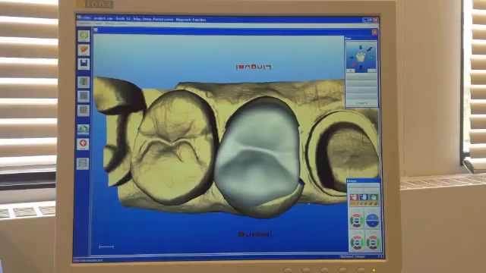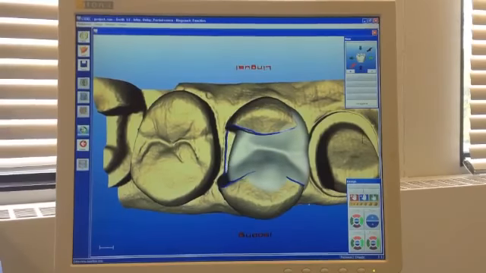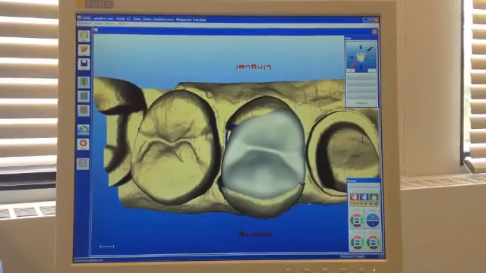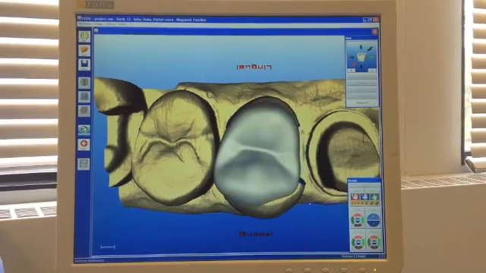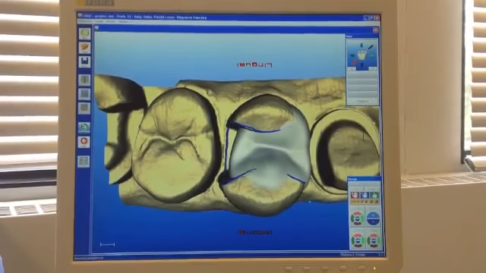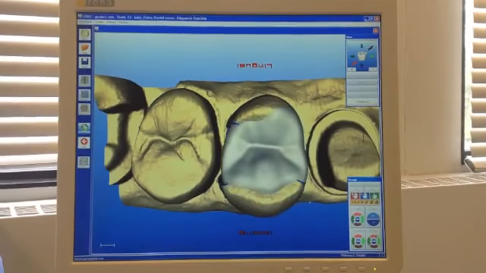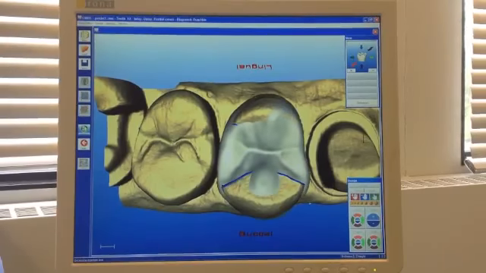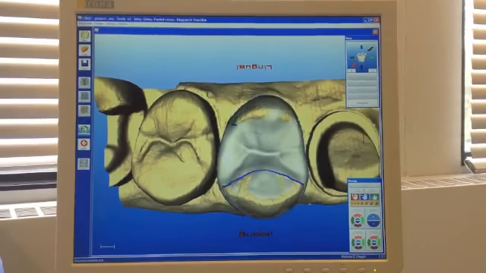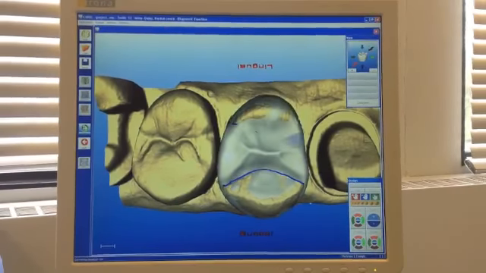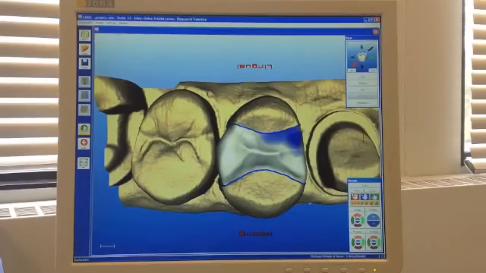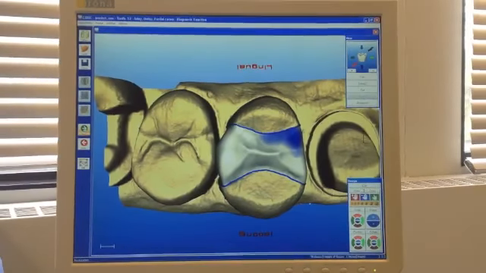and at this point the Cerec software is going to design for you the proposal for this restoration. What you can see here now is the software trying to fit almost 400 different restorations to create a restoration for you here for this particular prep.